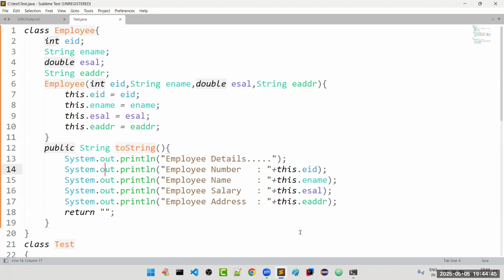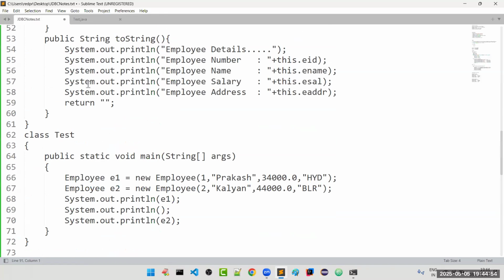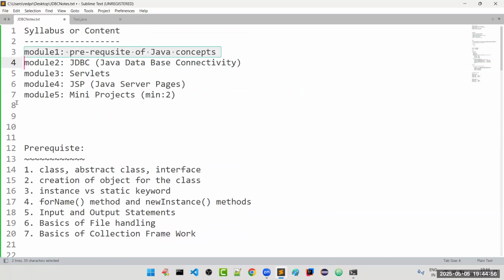Sir, I will ask a question about advanced Java, which topics are covered in this? Sir, in the syllabus I clearly mentioned, right? You can see there are 5 modules. At the very beginning, I am going to cover the prerequisite Java concepts. Later, Java database connectivity and servlets, JSP, and at last mini projects. Okay.